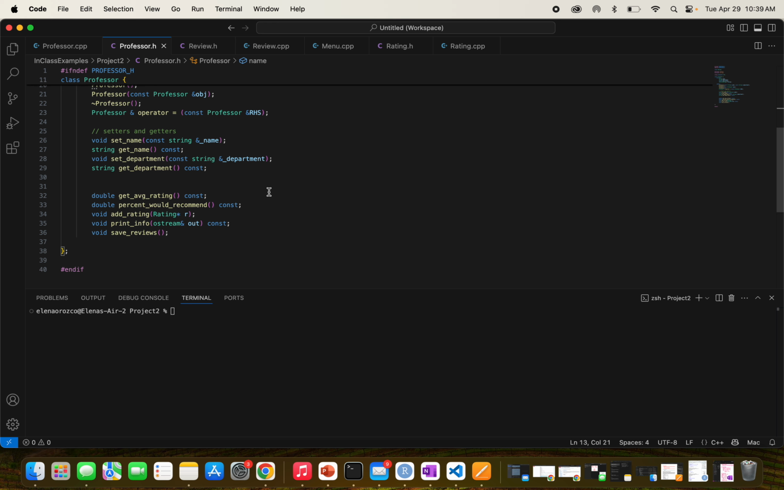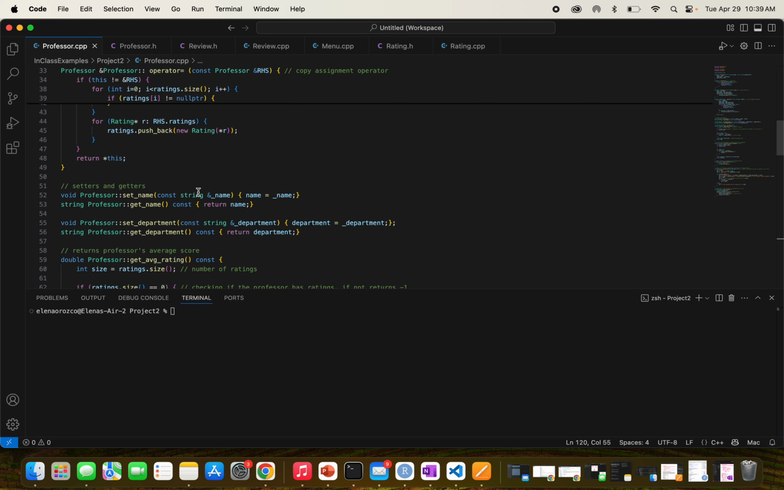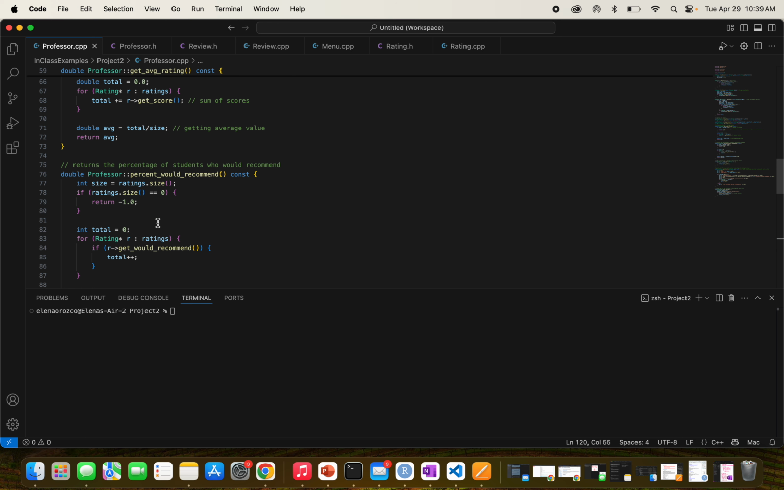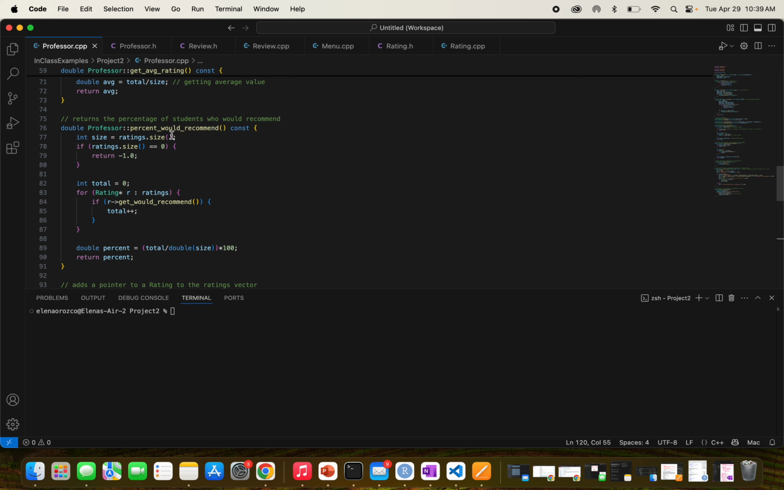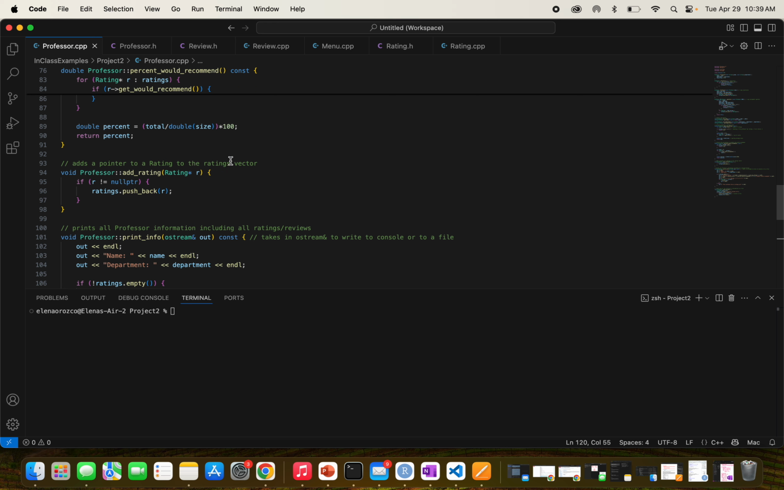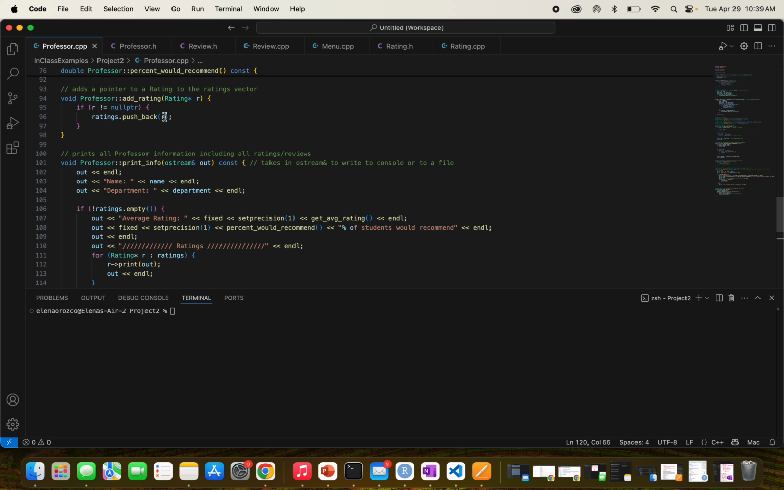I have my setters and getters, and then I have these functions. Let me show you how they work. I have the get average rating, which just takes all the scores from the ratings, adds them up, and divides it by the amount of scores. I have another function saying the percentage of ratings that would recommend. And then I have the add a rating. So this adds a pointer to a rating to the vector.